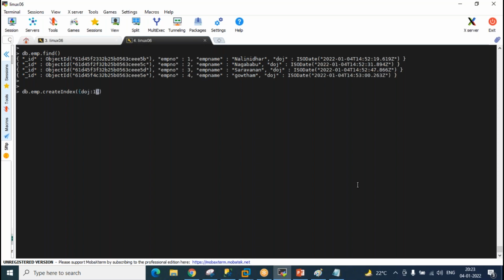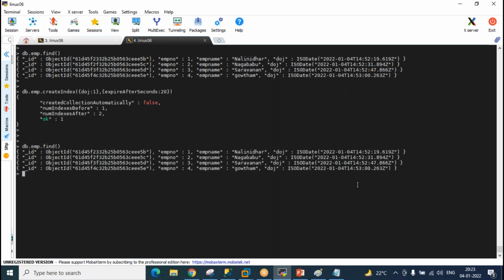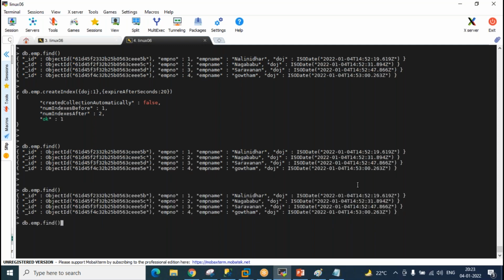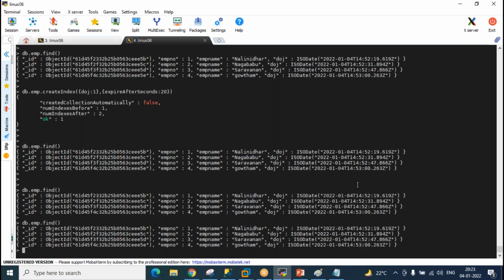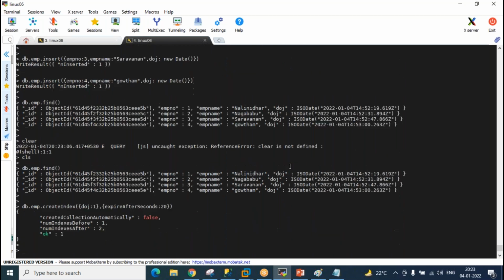It is a usual index, but you mention an extra parameter called expire after seconds. 20 seconds, I'll keep it quite less. Just create it, then it should expire after 20 seconds. Simply, that's how it works. I did not check yesterday, and if it won't work, I'll check again for sure.